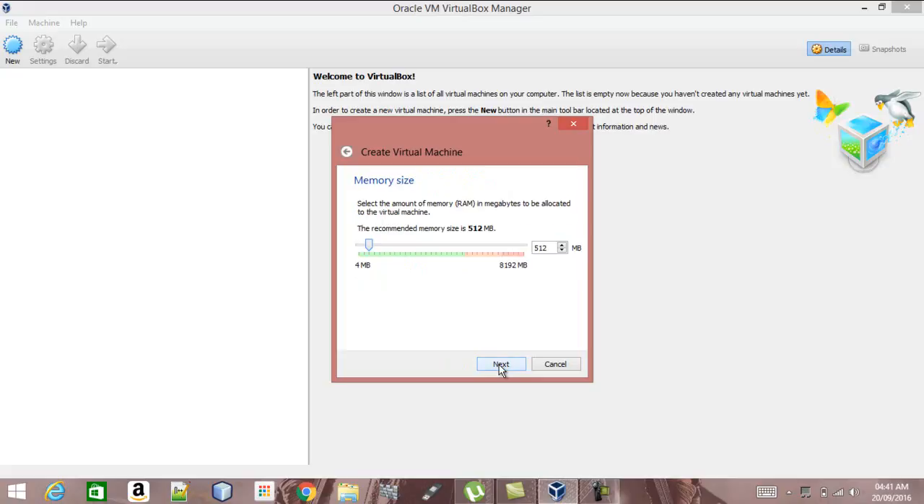Memory size, unless you are running at least 8 gigabytes of RAM, you will have to adjust this to suit. But I would strongly recommend that if you don't have at least 8 gigs of RAM, you get more, because this tends to take a lot of memory.